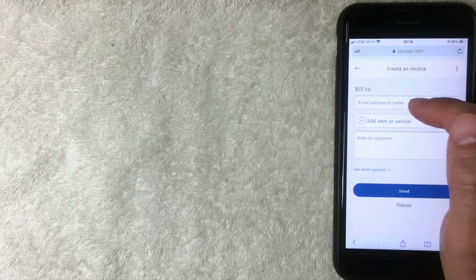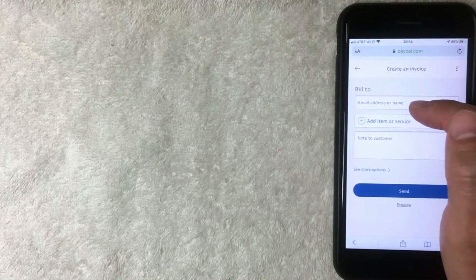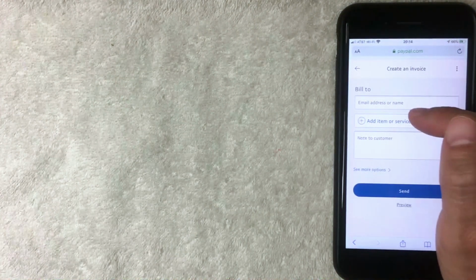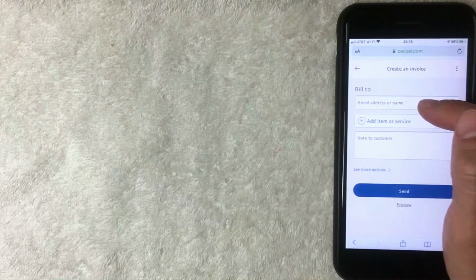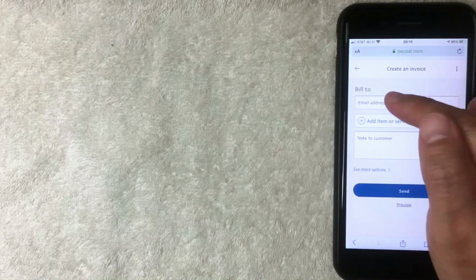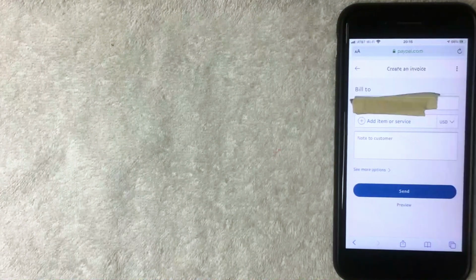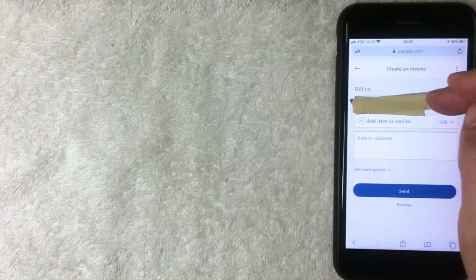So you need to enter an email address for the person you'll be sending it to. Unless they are in your address book through your PayPal account, then you will use the name that you have them saved in your PayPal account. For me, I'm just going to go ahead and enter an email address now. All right. I went ahead and entered in an email address I'm going to send the invoice to.